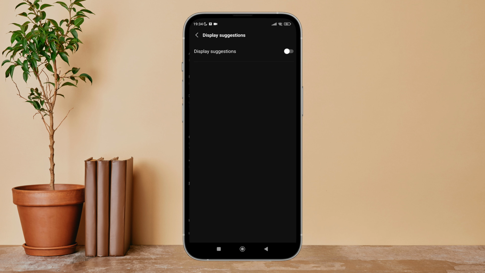Next tap on it. After that, you can see the option of display suggestions. Turn on it by tapping on it. So, this is how you can turn on display suggestions online.